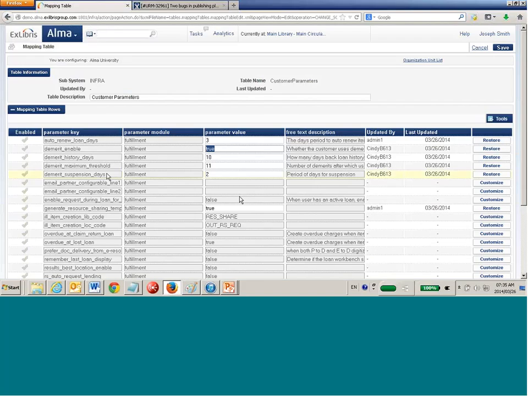The demerit suspension days is how long the demerit is going to last in the system for the patron. We saw that we run the job every night, and it only deletes the demerit if that demerit has existed for this number of days. When we changed it to 0, it was deleted. When it was 2, it wasn't deleted.